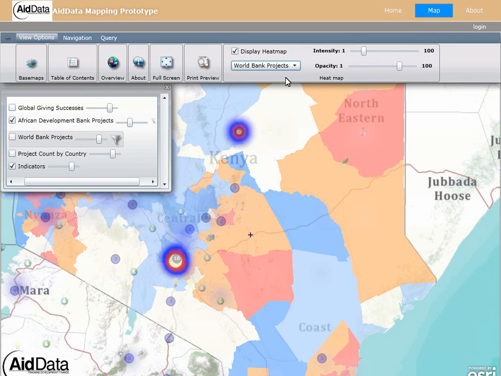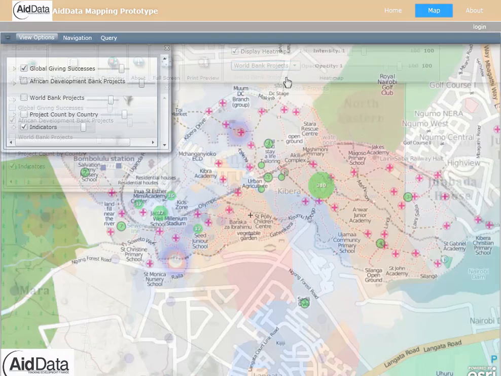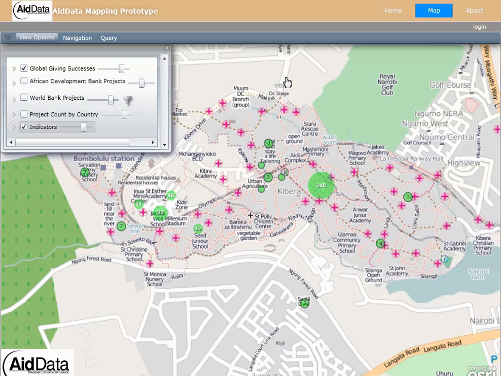This allows us to see the intensity of World Bank funding within Kenya while we view exact AFDB project locations at the same time. This application can allow us to view not only project information, but also ground-level feedback such as these stories in Nairobi and Kibera gathered by Global Giving. This could also act as a repository of crowdsourced information gathered through SMS or other methods.